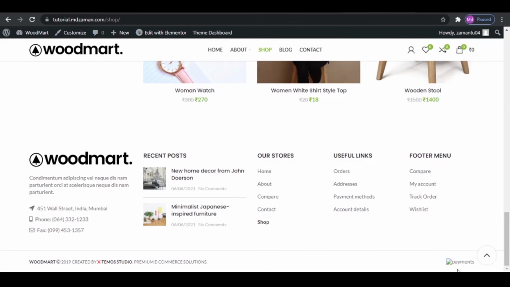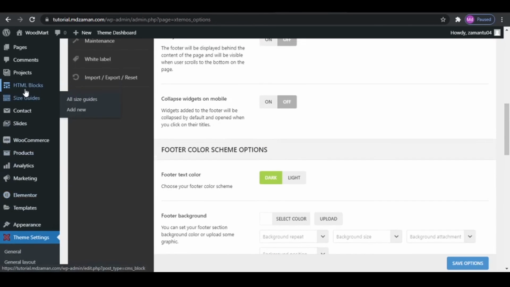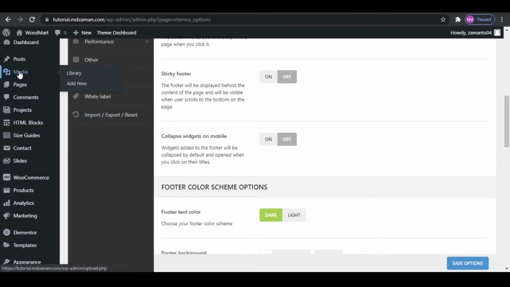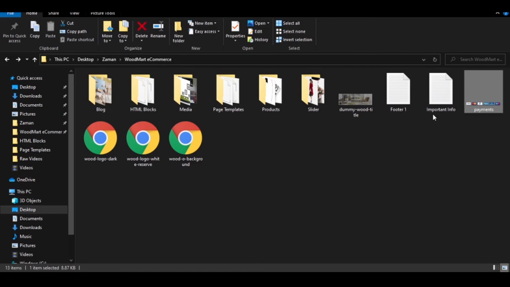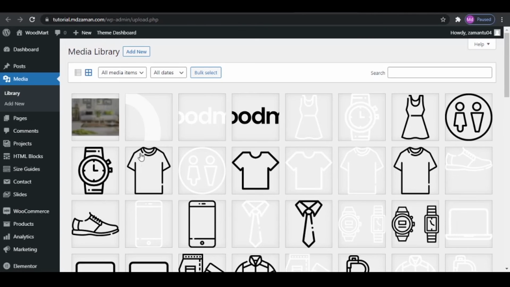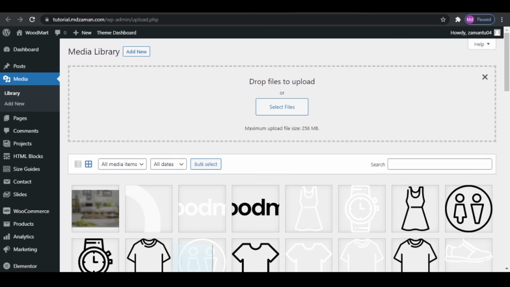So it is this image over here. I think it is not getting displayed. So what I'm going to do is I'm going to scroll up, and I'm going to go to the media library over here. I'm going to open it in a new tab, and I'm going to upload the file which I have already provided you. It is this file. So let's come back, click on add new, and I'm going to drag that file over here.